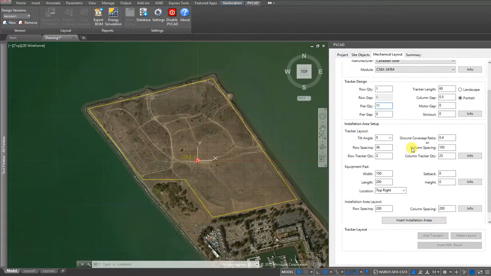Now for our installation areas, the tilt angle of the rotational axis of our tracker is always going to default to 0, but you can specify a tilt angle for that.